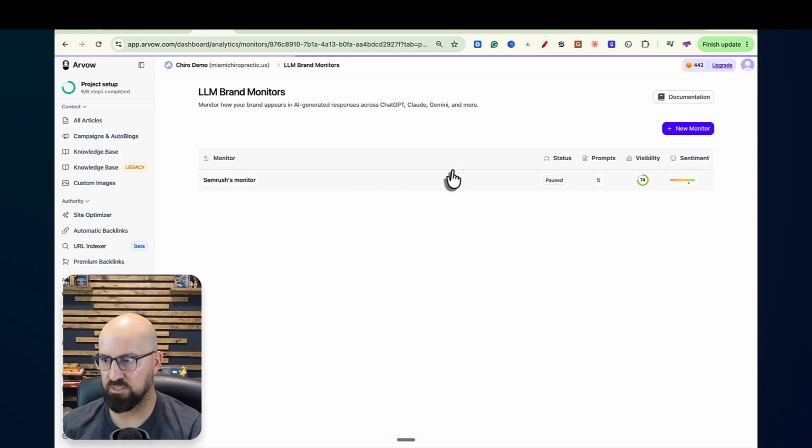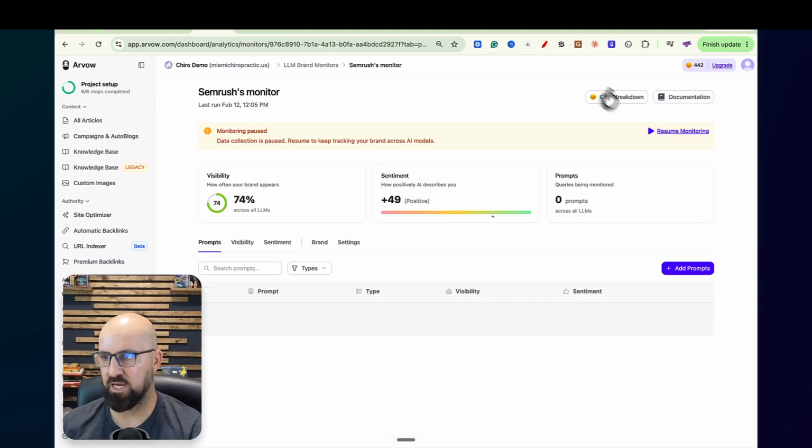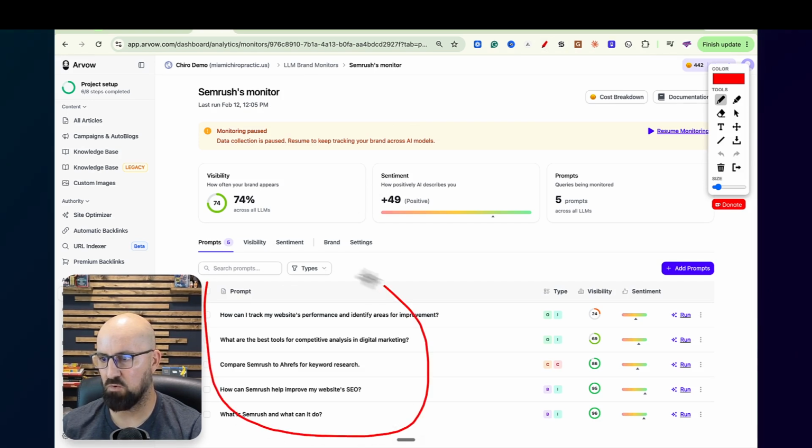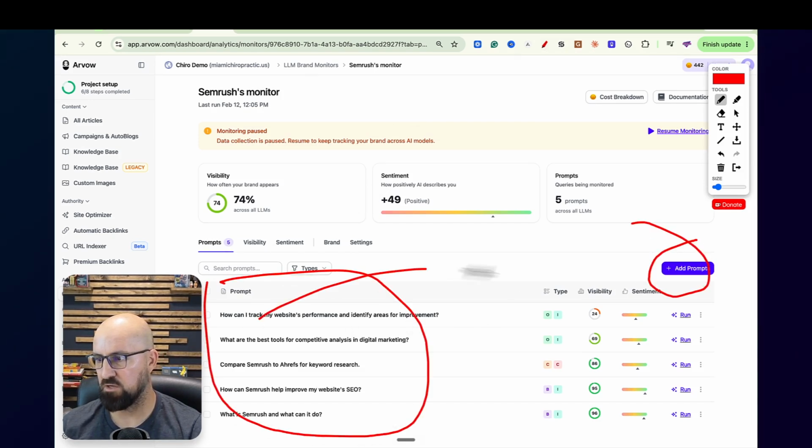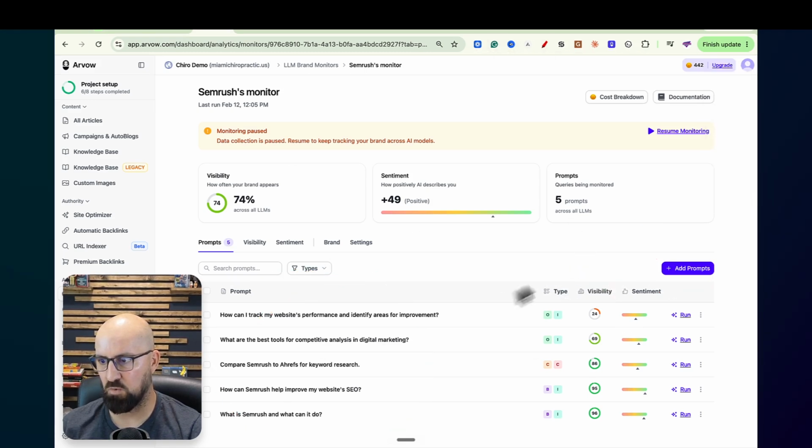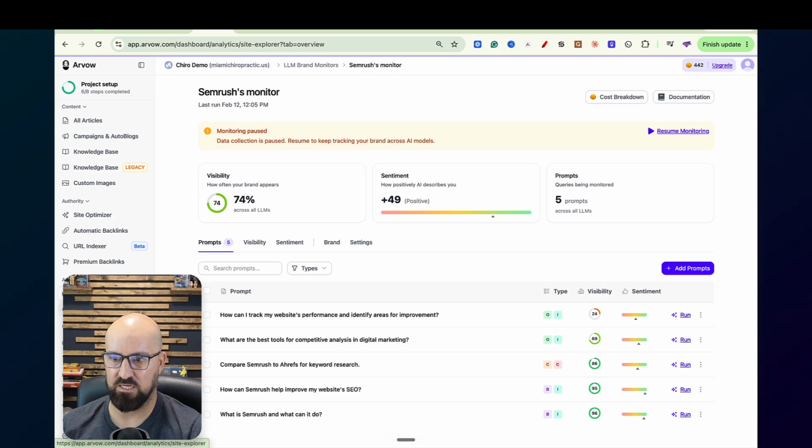LLM brand monitor. You can monitor your performance across LLMs. So you can enter your website. It'll put prompts in here, or you can also add your own. And then you can monitor the visibility and the sentiment of your content. And then anything that's low, you can kind of work on that with more content, targeting those search queries. So that's really nice.